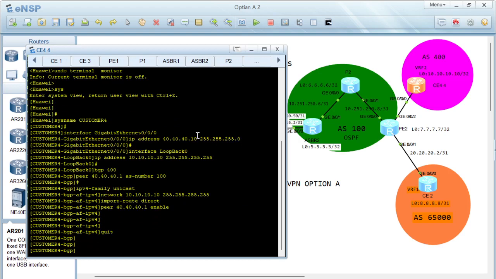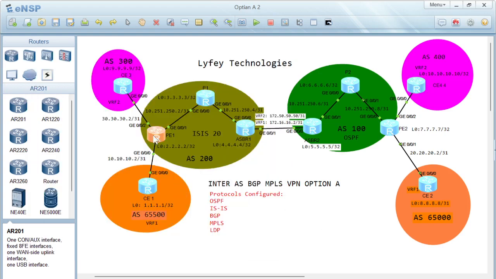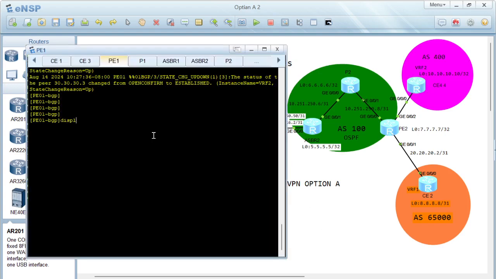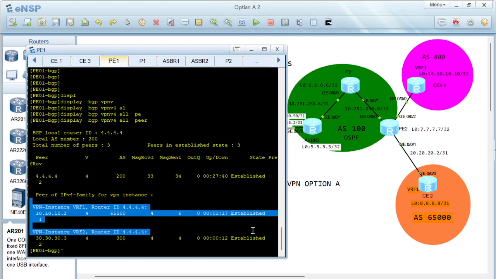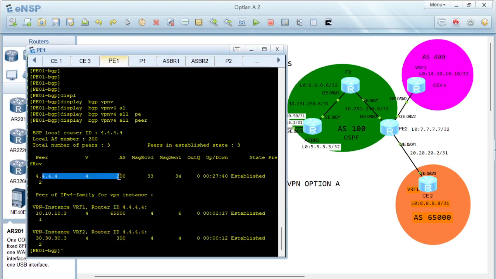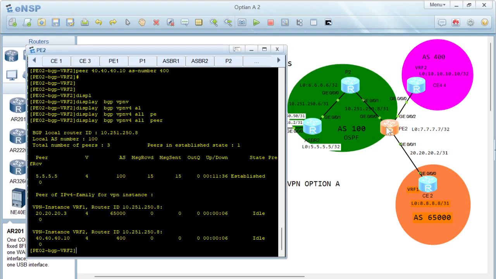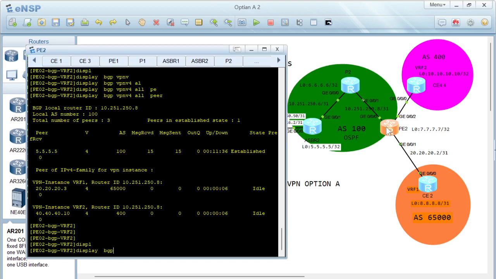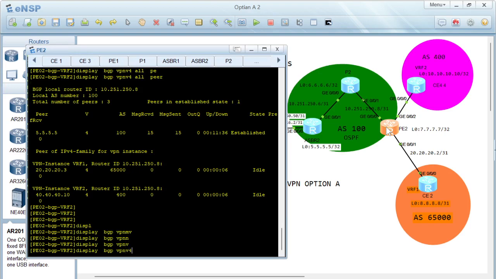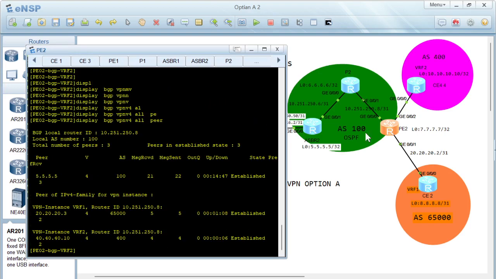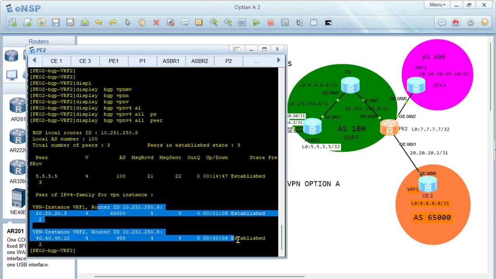We now need to verify that our BGP peering sessions are up on PEs. So on PEs, I can display BGP, VPN, V4, all peerings. You can see that we have 2 peering sessions to the CE, and we have another peering session to the ASBR. So on PE2, we can do the same, display BGP, VPN, V4 all peer. So we have 2 peering sessions to the customer.